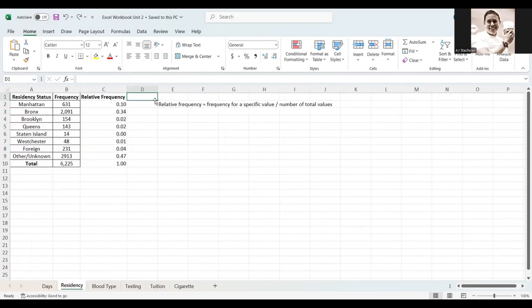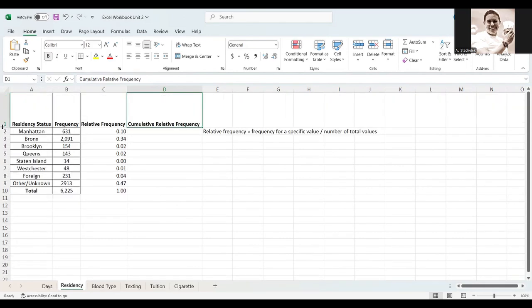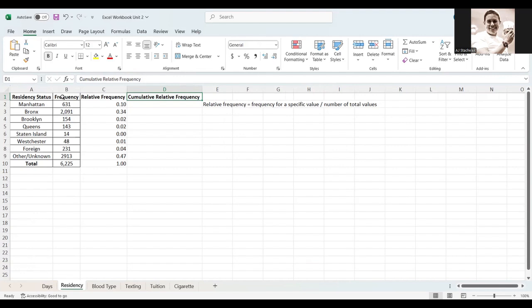So on residency, let's do one more thing. Let's do cumulative relative frequency right here. Also, if it doesn't fit, see how it goes across 3 different columns? If you put your arrow between these two, D and E, and double click, it'll make it wide enough to fit whatever you just typed. Same vertically. If this was too big, if I double click, it'll make it the size that fits whatever is written there.